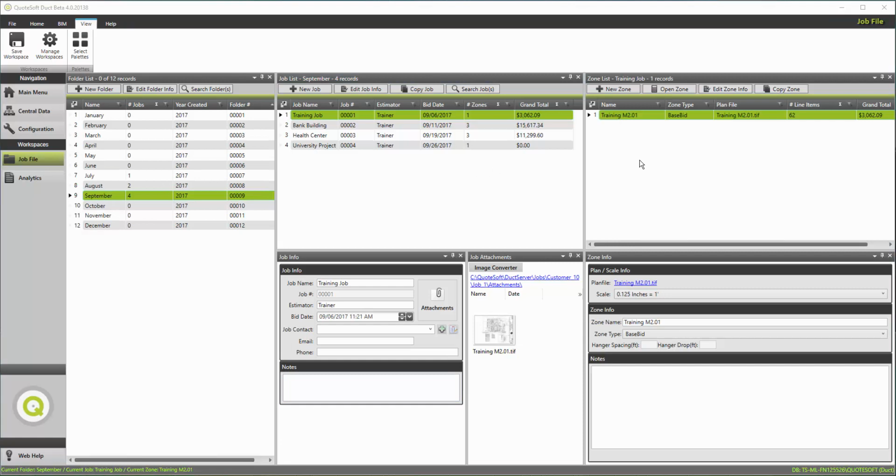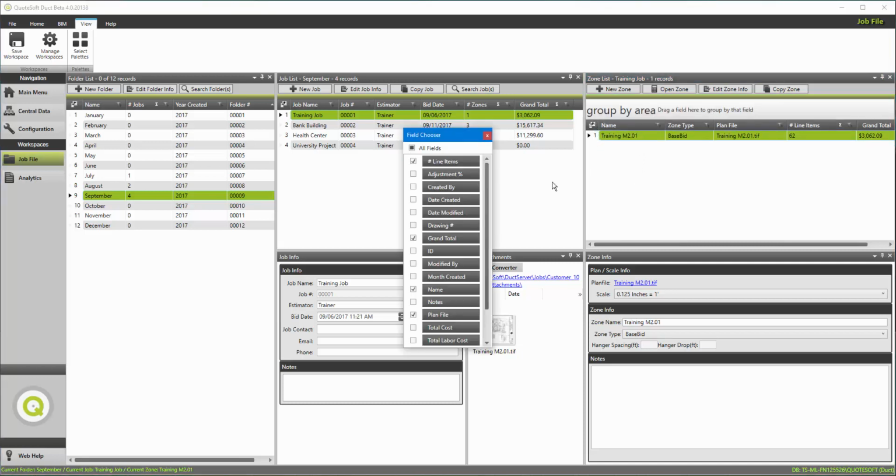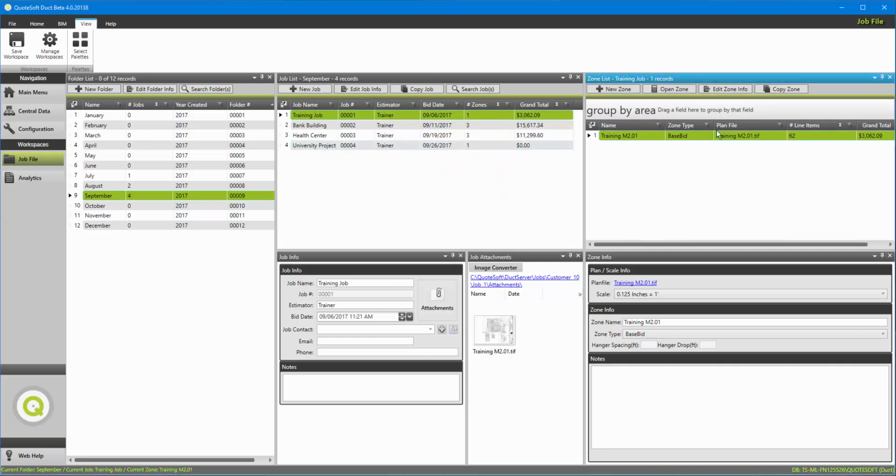The last pane that's available to you for modification on the default workspace is the zone list. The zone list can be treated exactly the same as the folder list and the job list. You can create the groupings at the top of the screen. You can use the field chooser to add and remove columns. You can reorder the columns simply by clicking and dragging, and you can modify the zone list so that it best suits your needs. After changes, always make sure to go back up and hit Save Workspace so that all of those changes that you just made will get saved onto your local workspace.